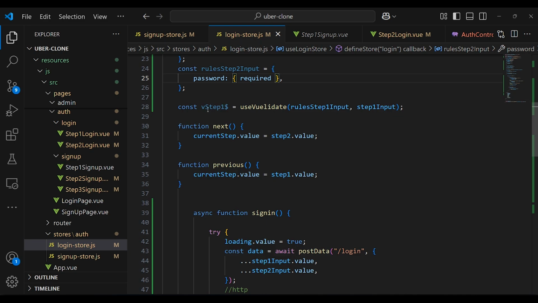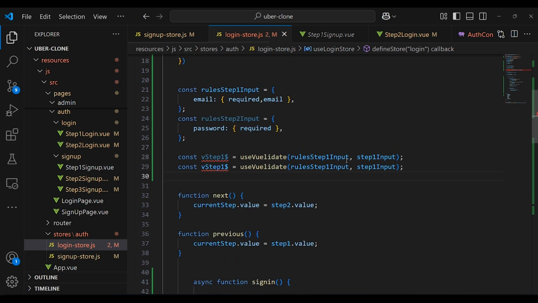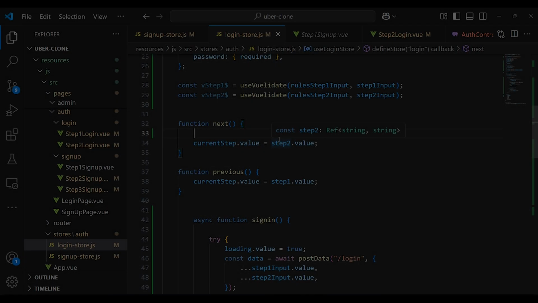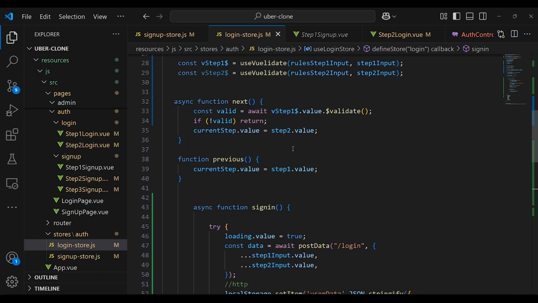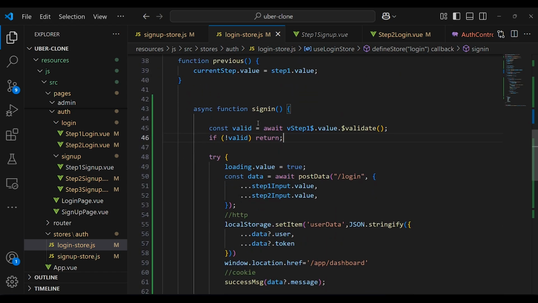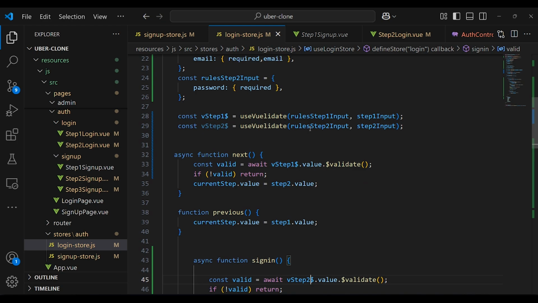And here I'm going to create the validate step 1 and validate step 2 reactive properties. I'm going to duplicate this input, and in here we're going to pass step 2, and then here step 2 like this. For the step 2, we're going to pass rules step 2 inputs. Now let's run validation against the first step. We're going to pass here validate, and here pass async, and here we're going to run validation for the first step. And for the second step, I'm going to copy these two lines. We're going to pass it inside the sign-in function, validate, and then here we're going to pass step 2 like this.